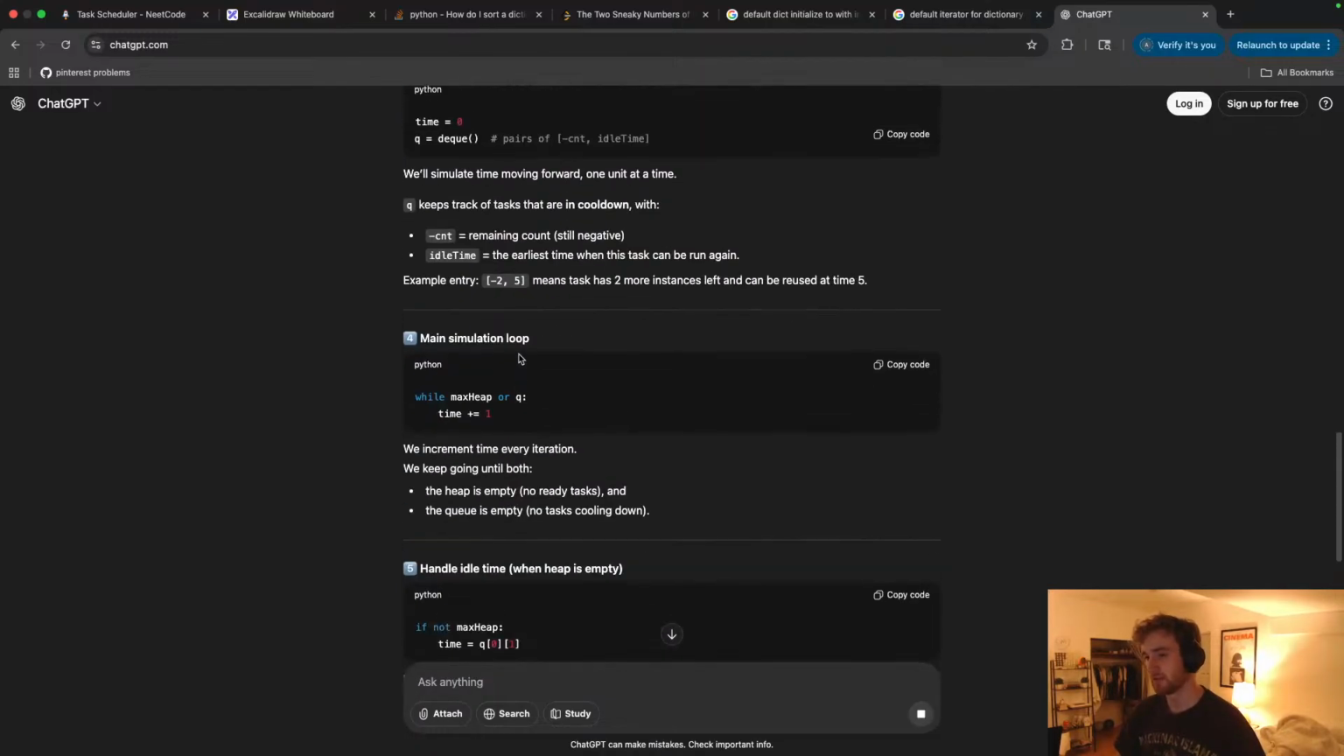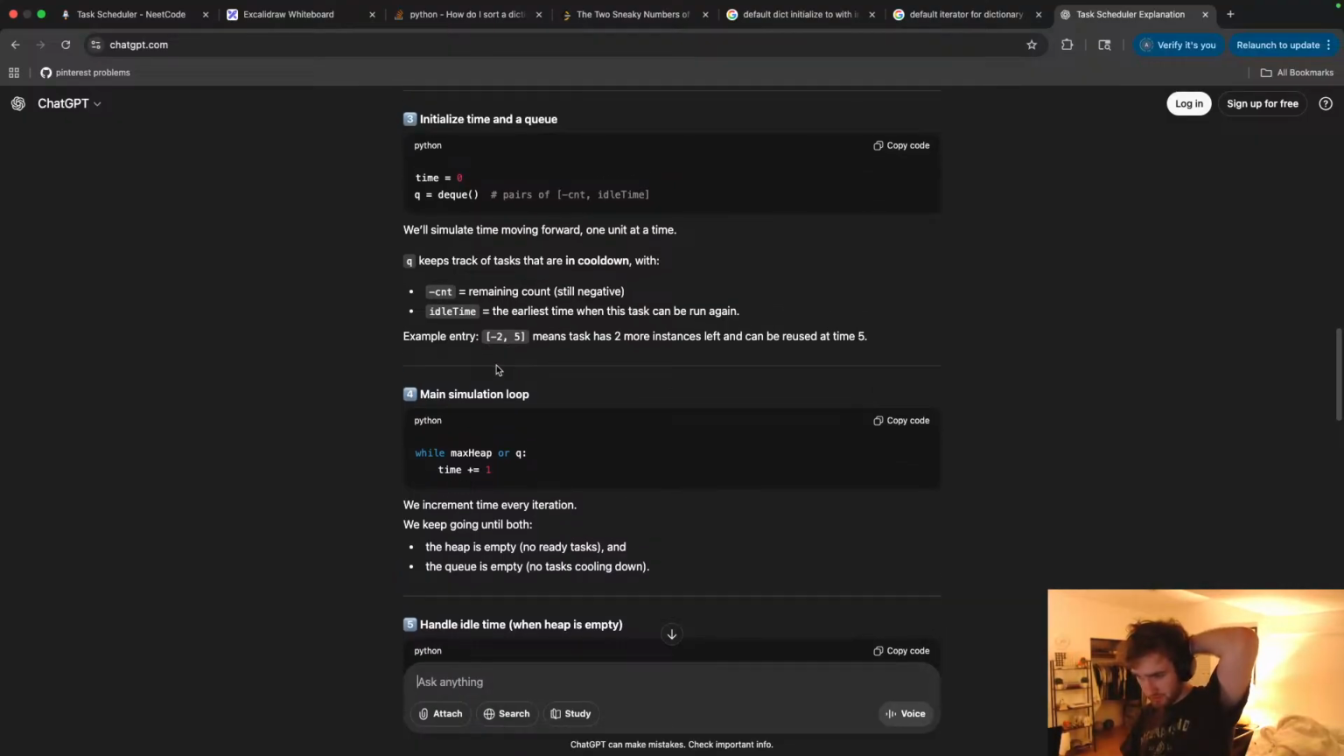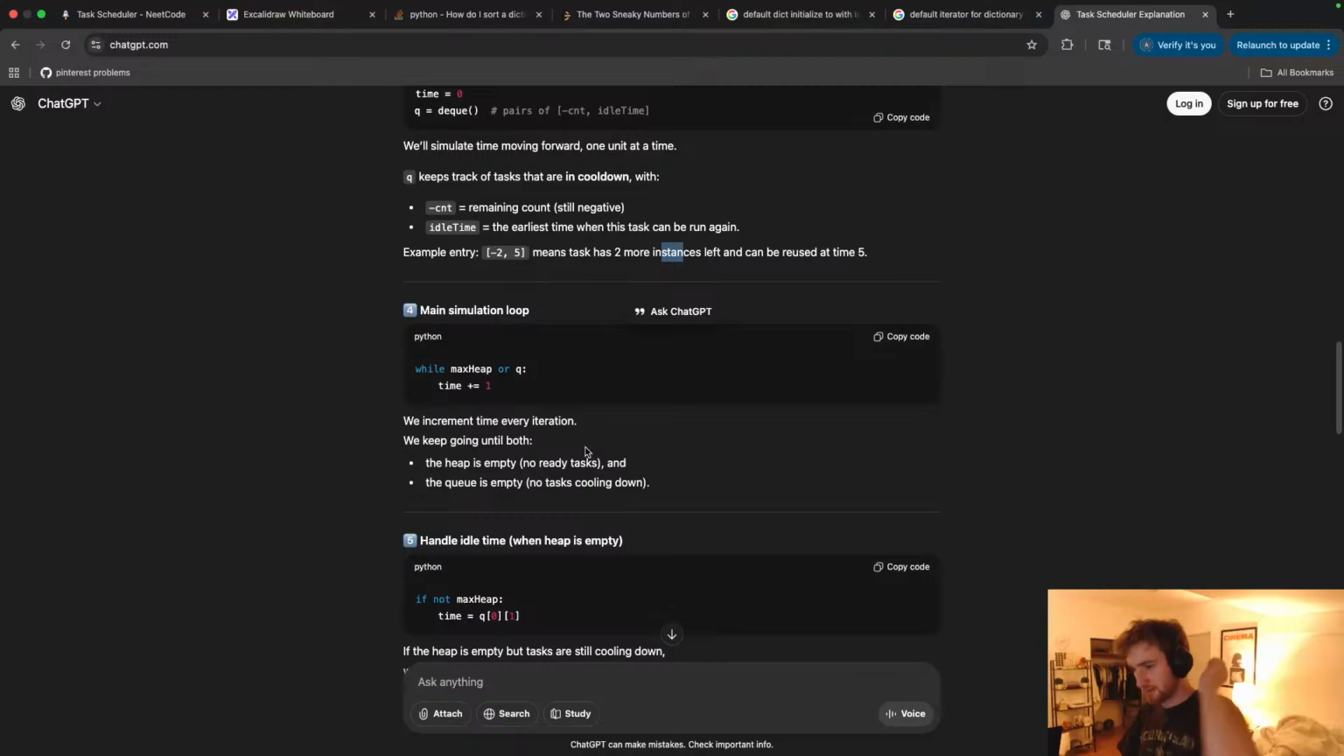This all makes sense. I don't care about that. So Q keeps track of tasks that are on cooldown, with negative count being the remaining count of a letter, and the earliest time when this task can be run again. Because we have 2 more instances that can be reused. At time 2, okay. Q is empty and the task cooling down.